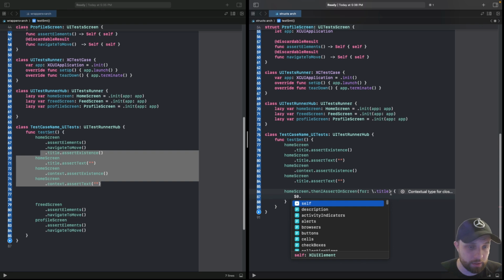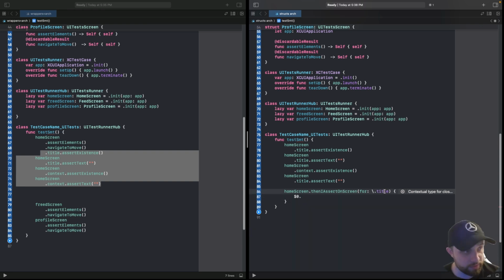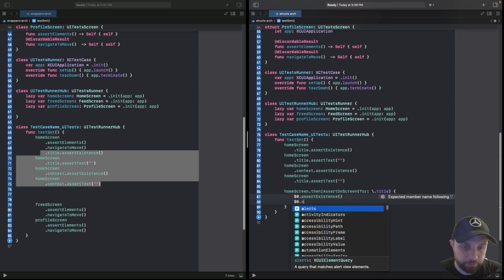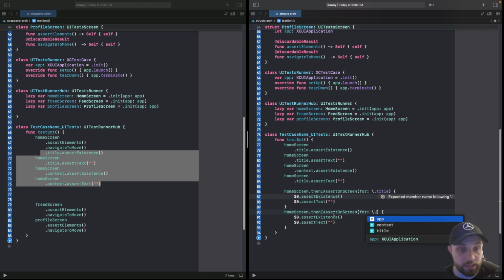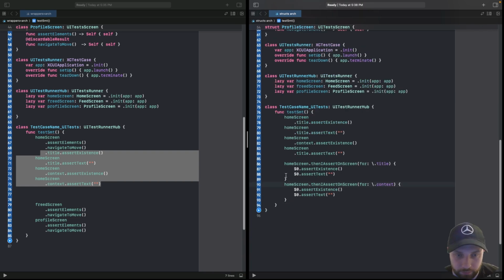So you say, I will do a bunch of different things, and they will all be chained with the title. So assert existence, assert text, did that, and then I do the same thing for what else we have there. In that case, it's really cool. It shows you each element you have inside there. So for the context, I also can do stuff like that. This is a really cool one.